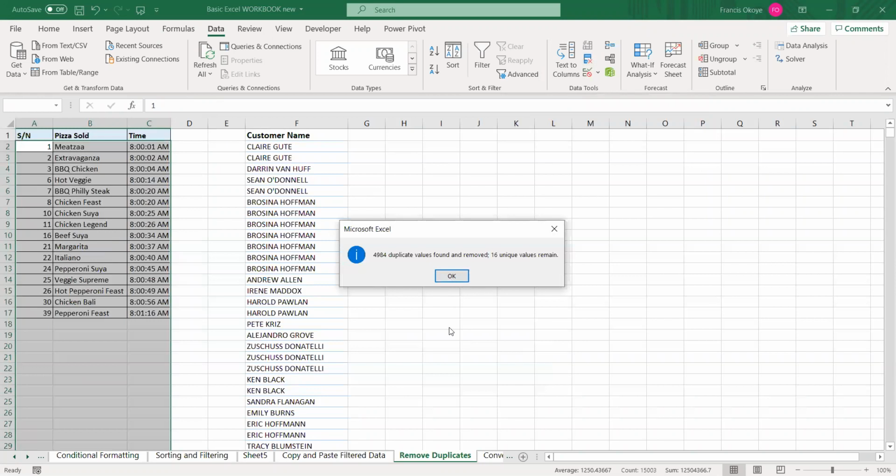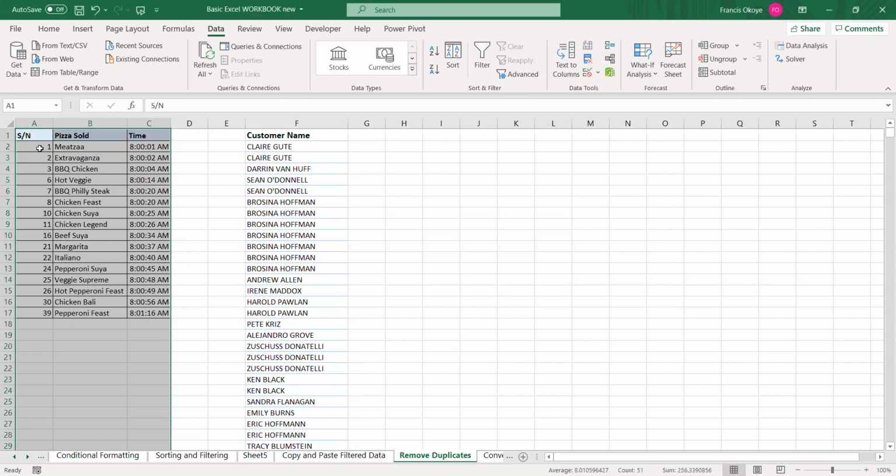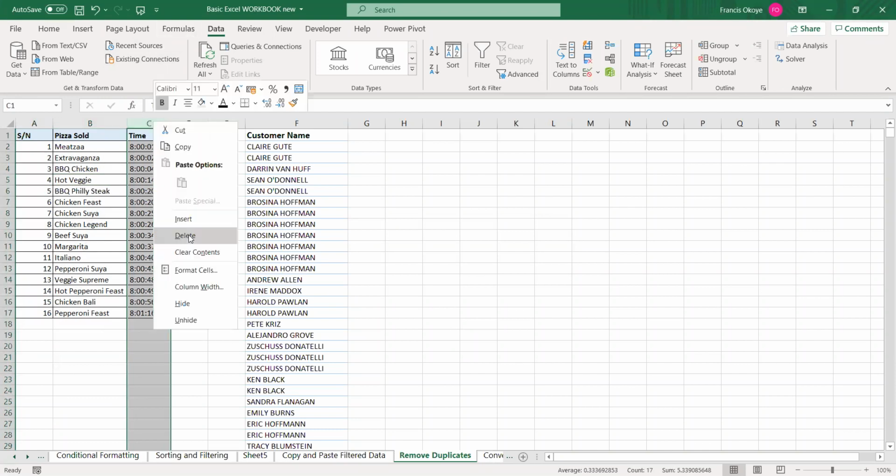So how many unique pizza types do we have? 16. Can you see there? It's already telling you 16 unique values, what we need. If I come here and label it again, then now I can remove this out. I don't need it.